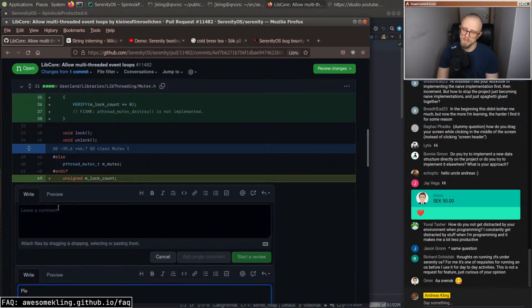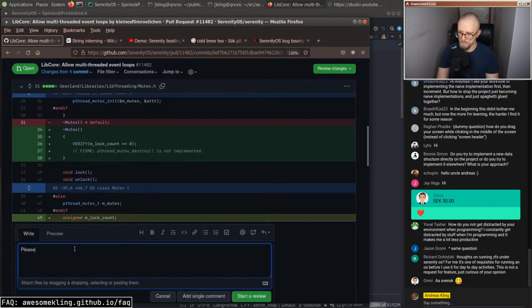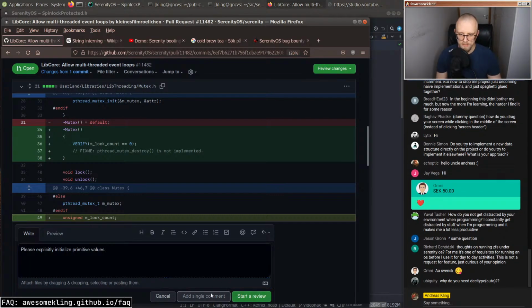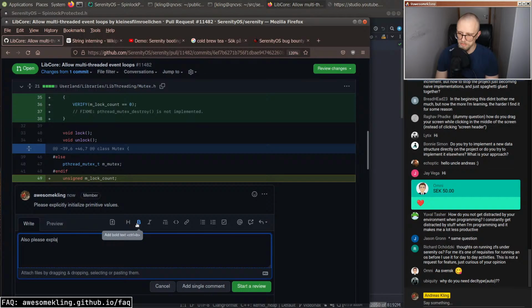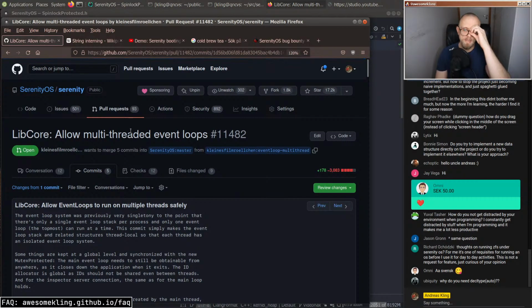So let's see, wait, what's going on here? Please initialize explicitly. Initialize primitive values. Also, please explain what this is for somewhere. Maybe in the commit message. Boom, commented. All right, let's look at the next patch.